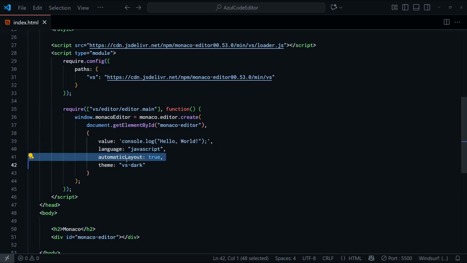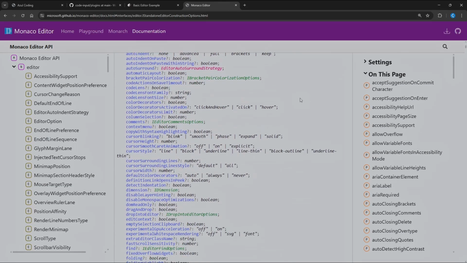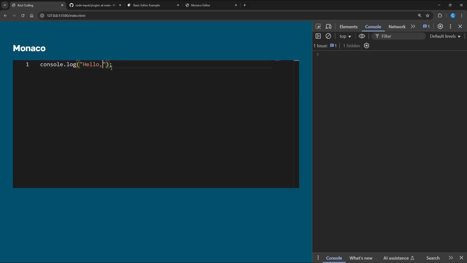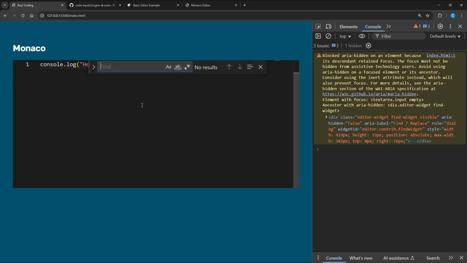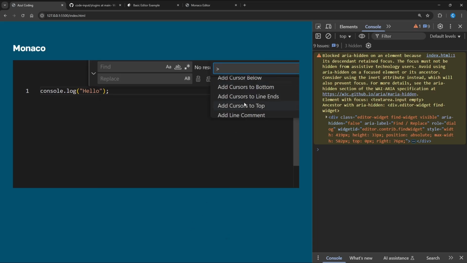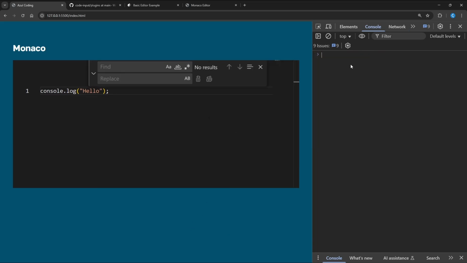The automatic layout property makes the code editor responsive when set to true, and I've set the theme to VS Dark. The full list of many options is available in the documentation. As you can see, the editor looks a lot like VS Code. We can use Find and Replace with the Ctrl F shortcut, and there's a right-click menu that includes features like go to definition, etc. We can open up the command palette as well to access the full range of features. Lastly, we can get the value of the code editor by simply calling getValue on the editor instance.